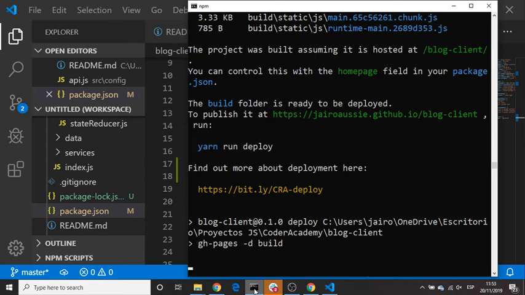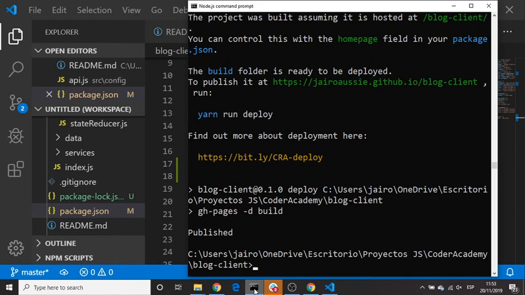Okay, so first of all, this was the npm run build command, and after that is the gh-pages -d build. Okay, so this is going to do a push, or it's going to publish a new branch in our GitHub repo. Okay, so now that it's finished, it's published. Okay, we can have a look.